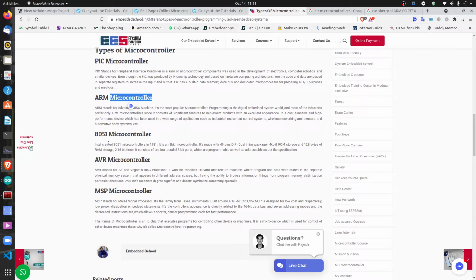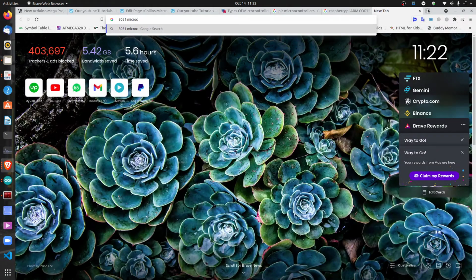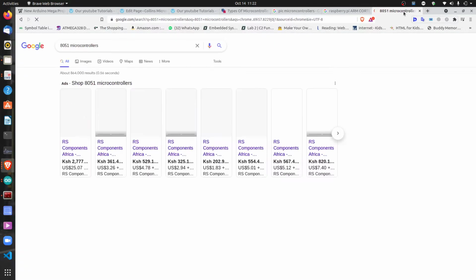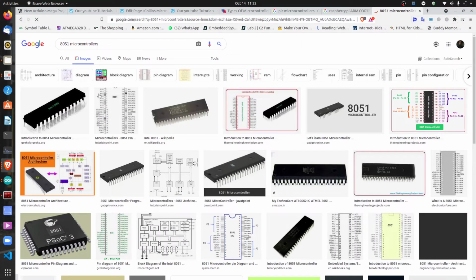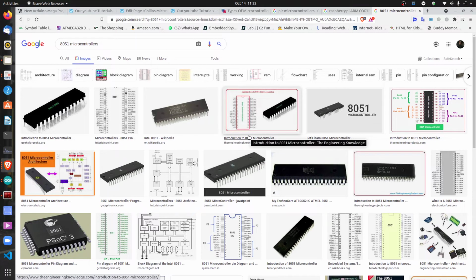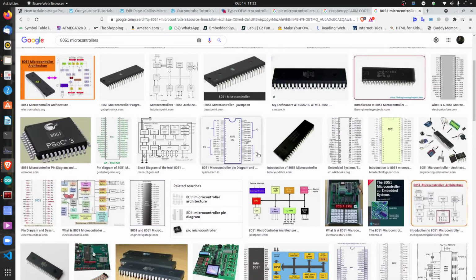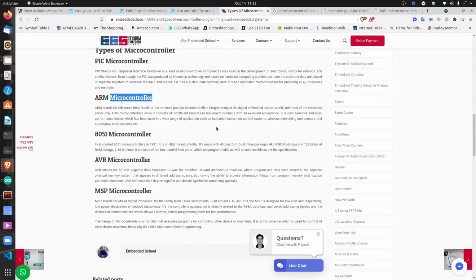So 8051s are kind of old. Let me show you how they look. Okay, they're pretty big. These ones are pretty big, and pretty old as well. So you can do all kinds of things with them. But I don't know if anybody uses them nowadays, and they are very hard to program and all that. So those are the PIC and 8051 microcontrollers.